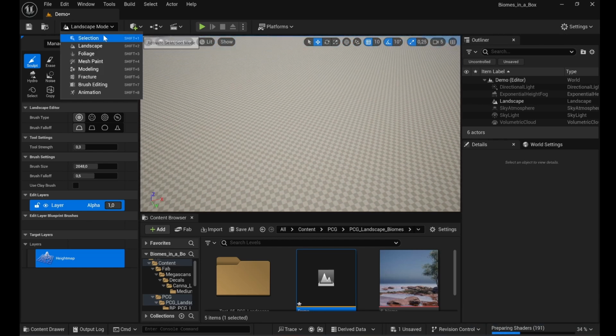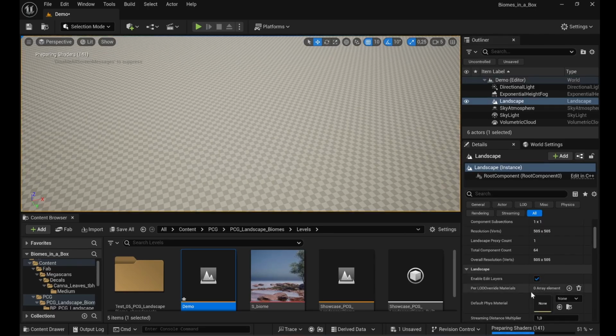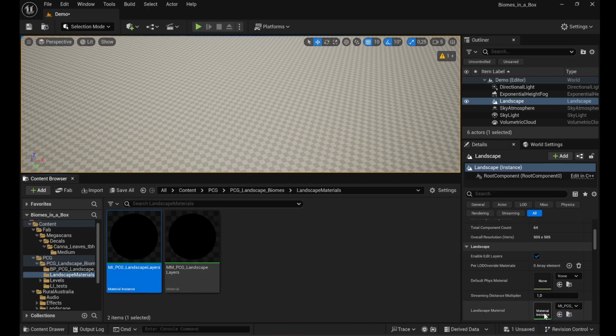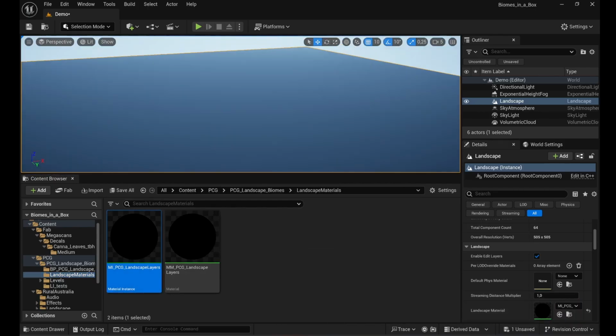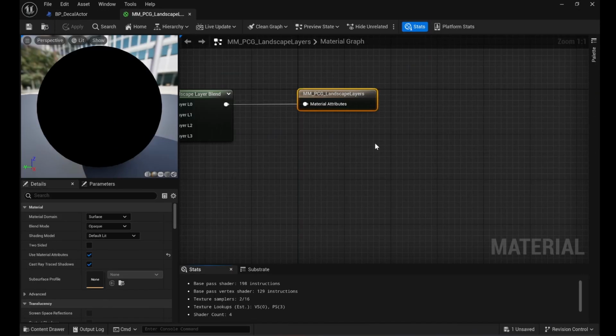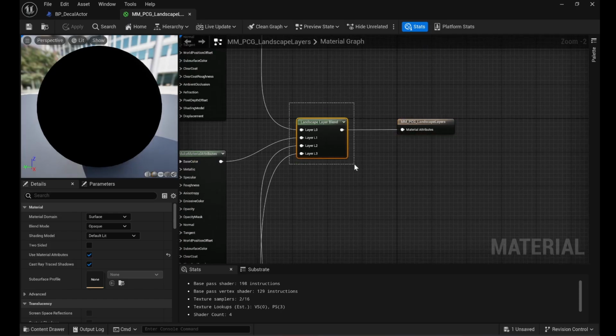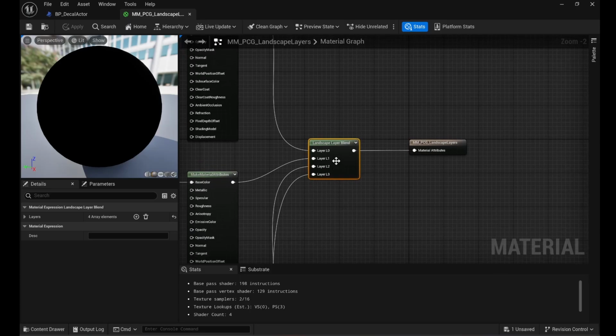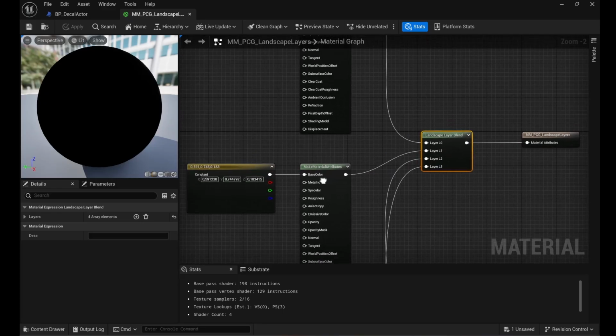We need to attach the landscape material to it. First, landscape materials lie in the landscape materials folder. Take the material instance and put it here. It's a really simple landscape material. You can upgrade it as much as you want. The main thing here is this node, because we make the layers L0, L1, L2, L3. Those names are used in the PCG graph because the PCG graph takes the information about environment layers and generates meshes according to it.